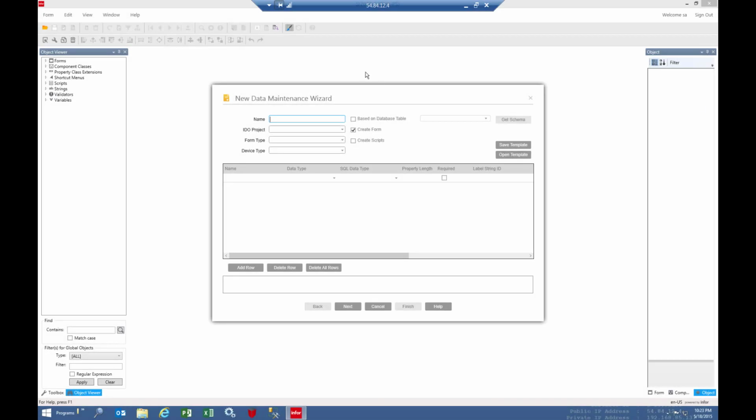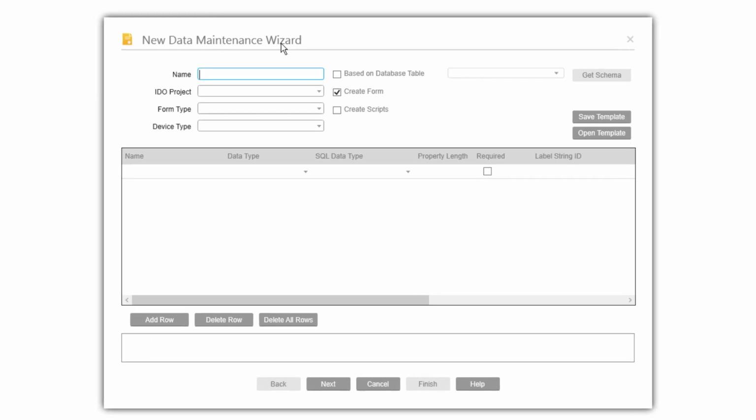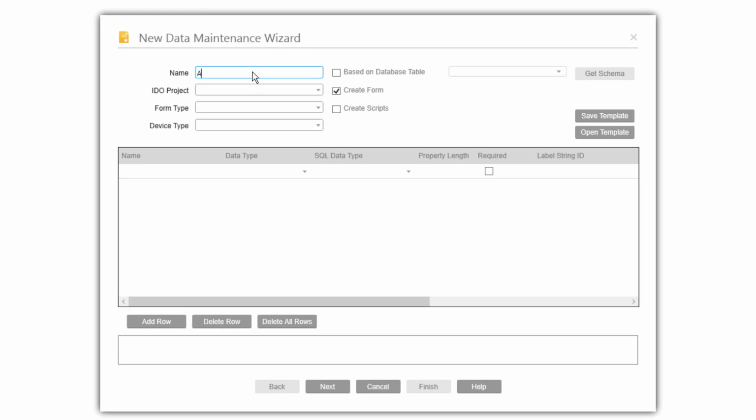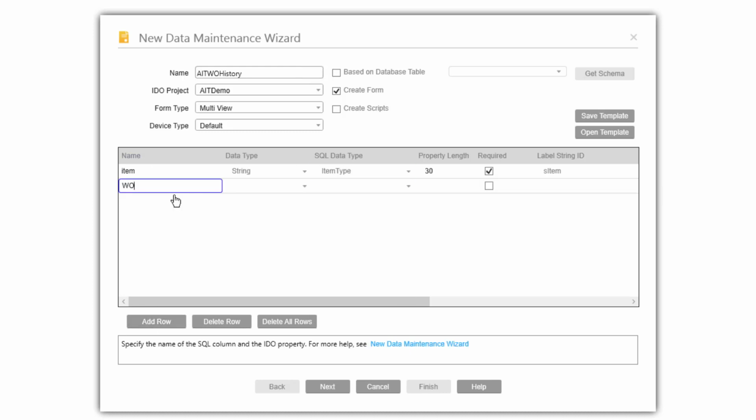Here's what the wizard looks like, and it couldn't be more simple to use. We just give our new form a name. In this case, I'll call it AIT Work Order History. We can specify things like the type of form we'd like, or if we want to design it for a desktop, tablet, or smartphone.